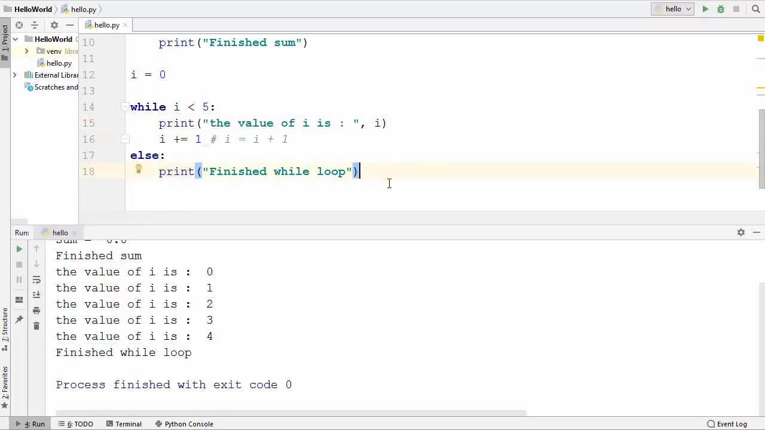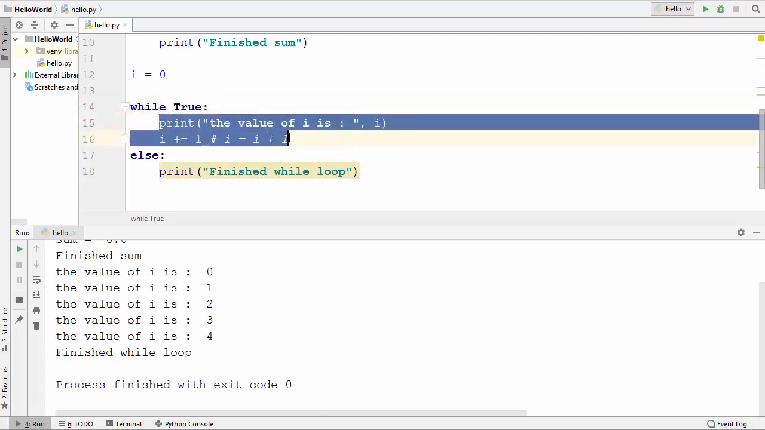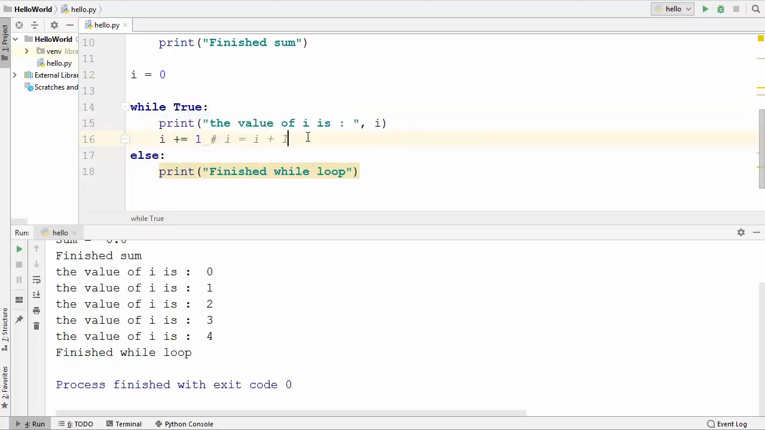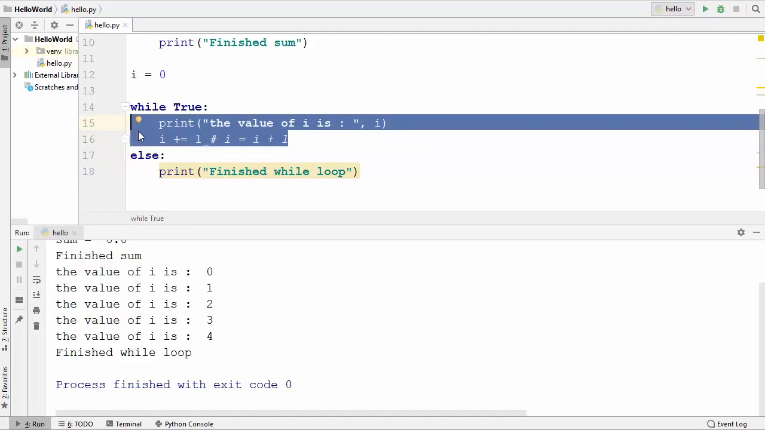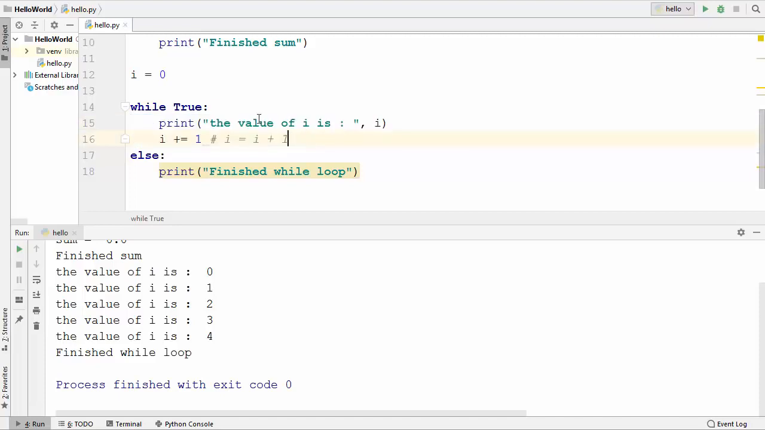Now also you can provide some condition here which is always true. So for example, I can write true here, and this means that while loop evaluates to true every time, and this means that this statement will be executed forever. So this is also possible, but you need to think carefully what do you want to do? Do you want to execute this code infinitely, or do you want at some time that this condition will be false? So this is how you can use while loops in Python.